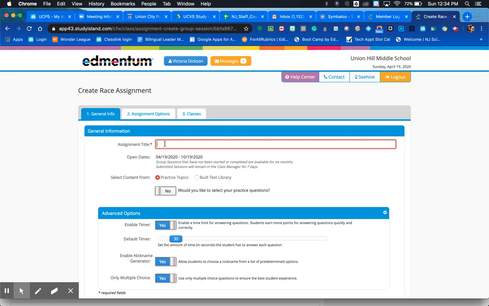So the first thing we need to do is an assignment title. I'm right now going to put Space Race just to remind myself what type of group session this particular assignment is. And then I'm going to fill in the rest of the assignment title with the topic once I go and choose my topic. So I'll come back to this tab after I'm in the assignment options tab.